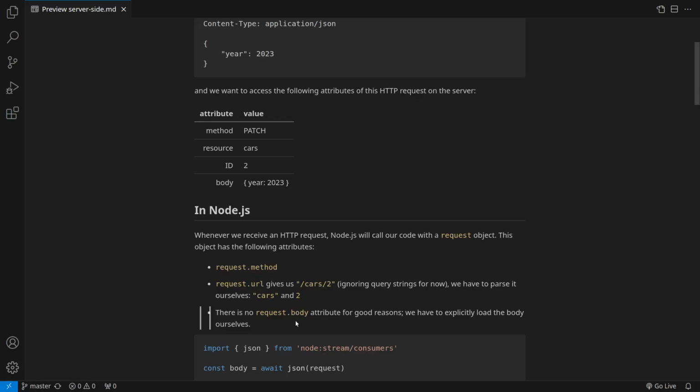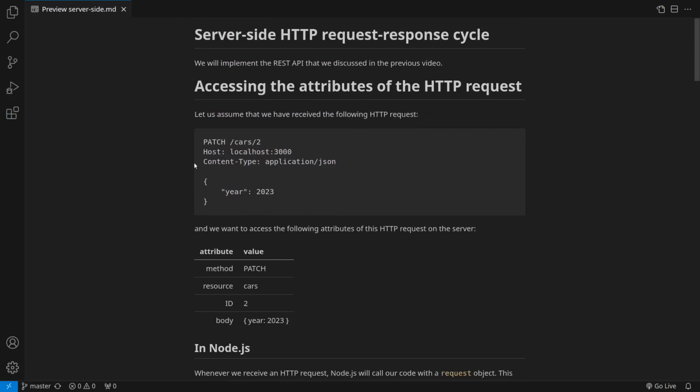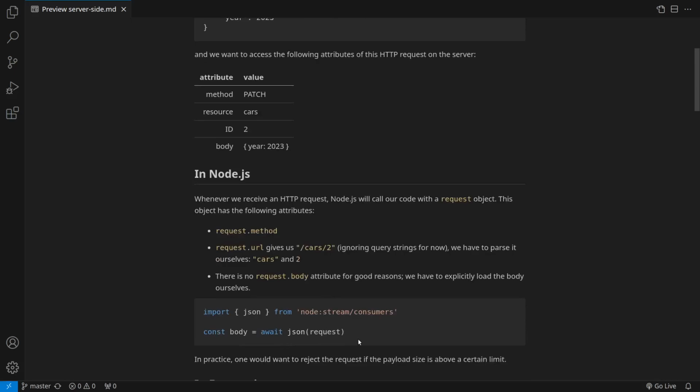Perhaps surprisingly, there is no body attribute. This request object doesn't have a body attribute, and for good reasons. If we want to load the message body, so if we need this piece of information of the request as a JavaScript object, we have to load it explicitly. Node.js offers a function JSON, and if we call this async function with the request object, it gives us the message body as a JavaScript object.